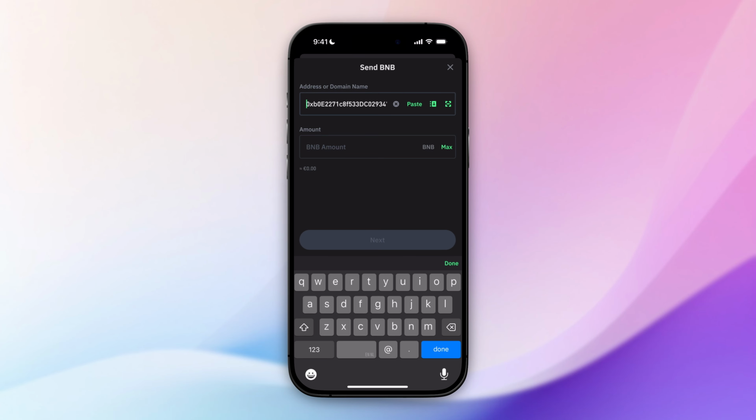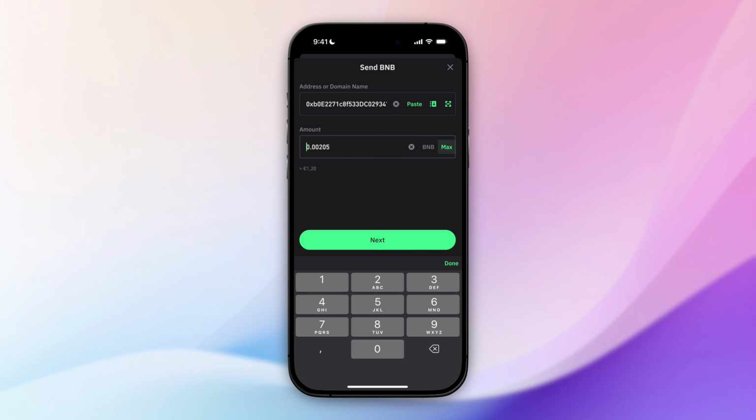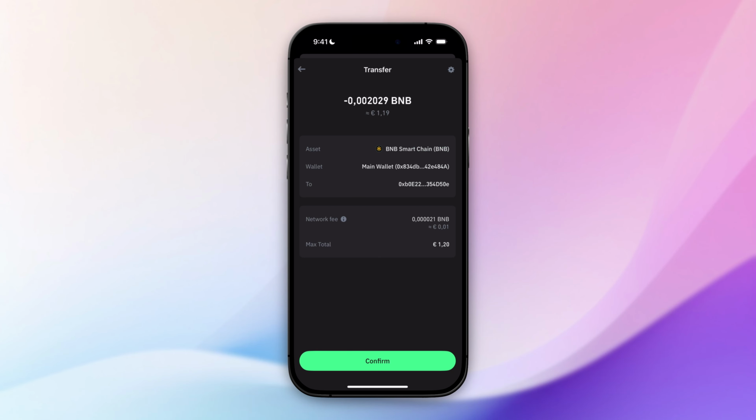So I have pasted in the address, and in the amount section, I'm going to click on Max because I want to send everything. And then I'm going to click on Next. And in this screen, you will see all the details of your transfer. So you can see the asset you're sending, the wallet address you're sending from and to, the network fee, and the total price. And if everything is correct, you need to click on Confirm.